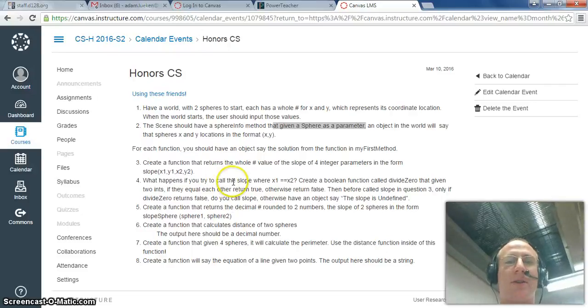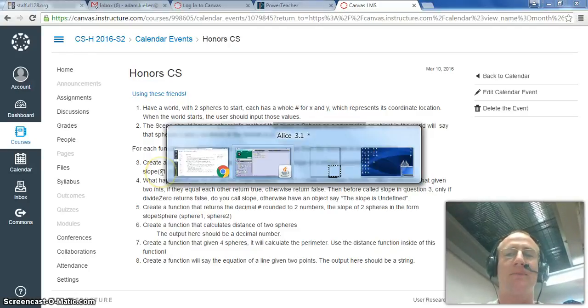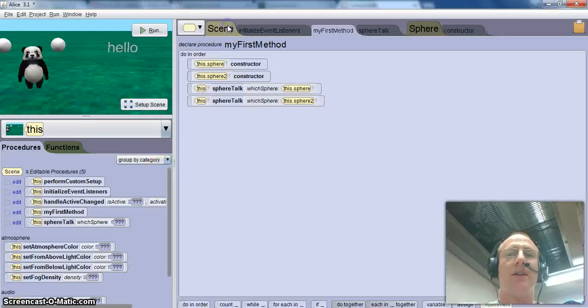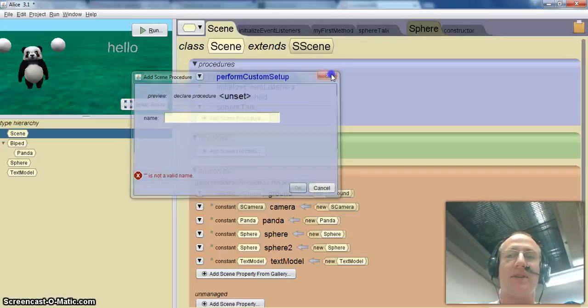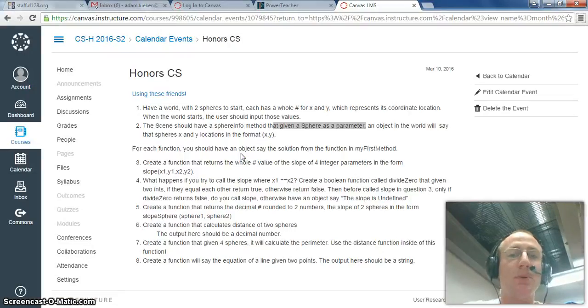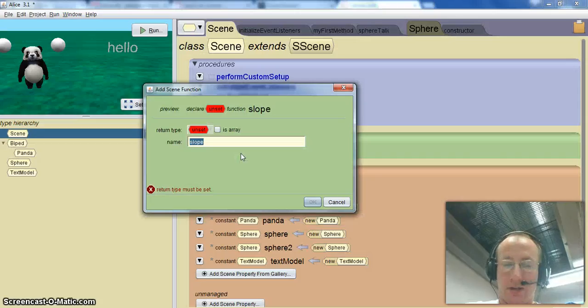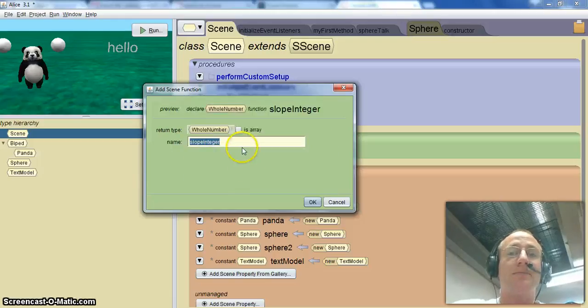Okay, we're on part 3, which is to create a function that returns the whole number value of the slope of 4 integer parameters passed in this form. So in the scene, we are creating a function called slope, and we can call it slope integer. And it is returning a whole number.